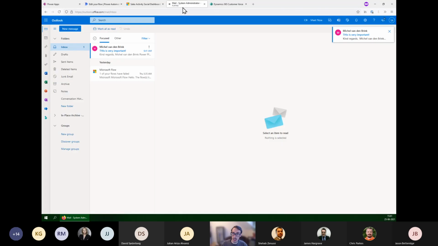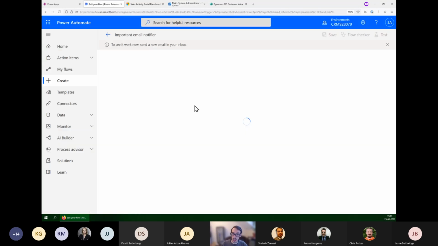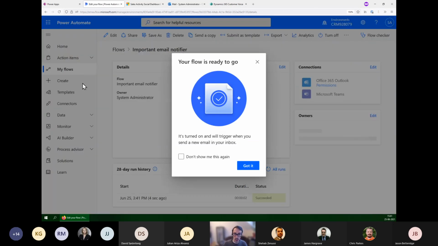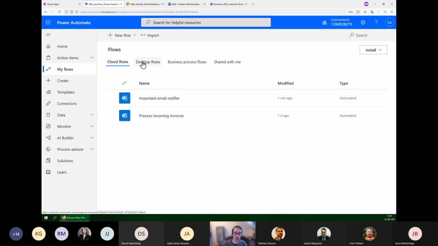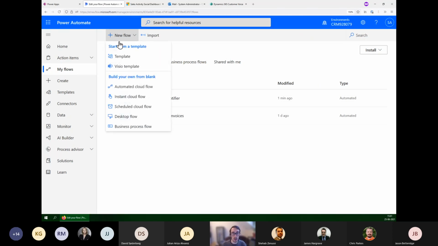This email has arrived. Over in Power Automate, it might take a few extra seconds for it to actually pick up, especially when it's a relatively new flow. It takes a little bit of time to warm that process up, but in a few moments, it should automatically trigger as well. We can come back to that in a second. Oh, it had actually already finished.